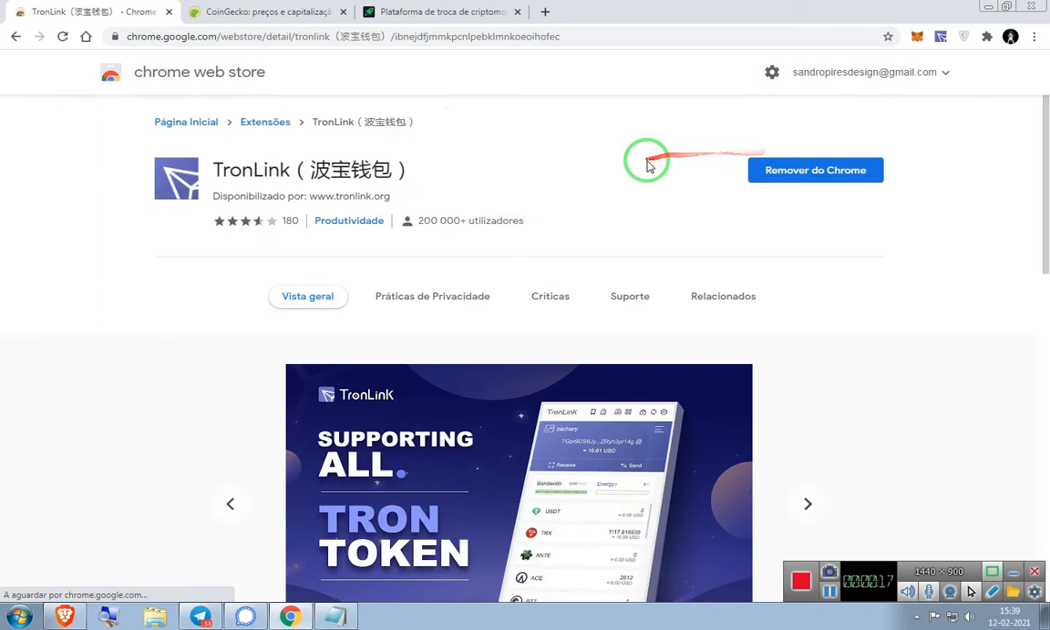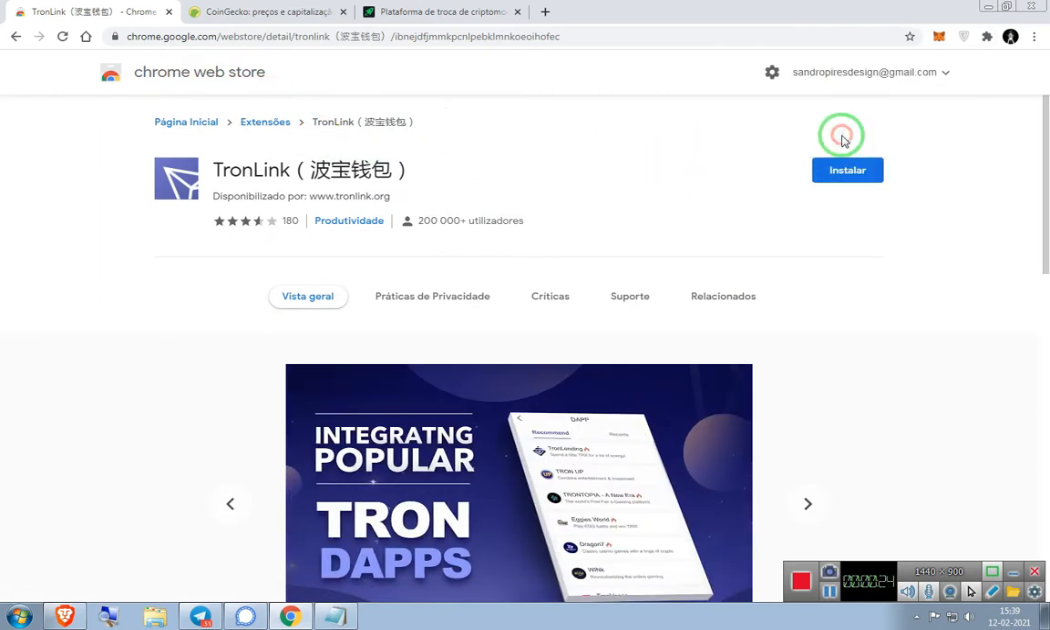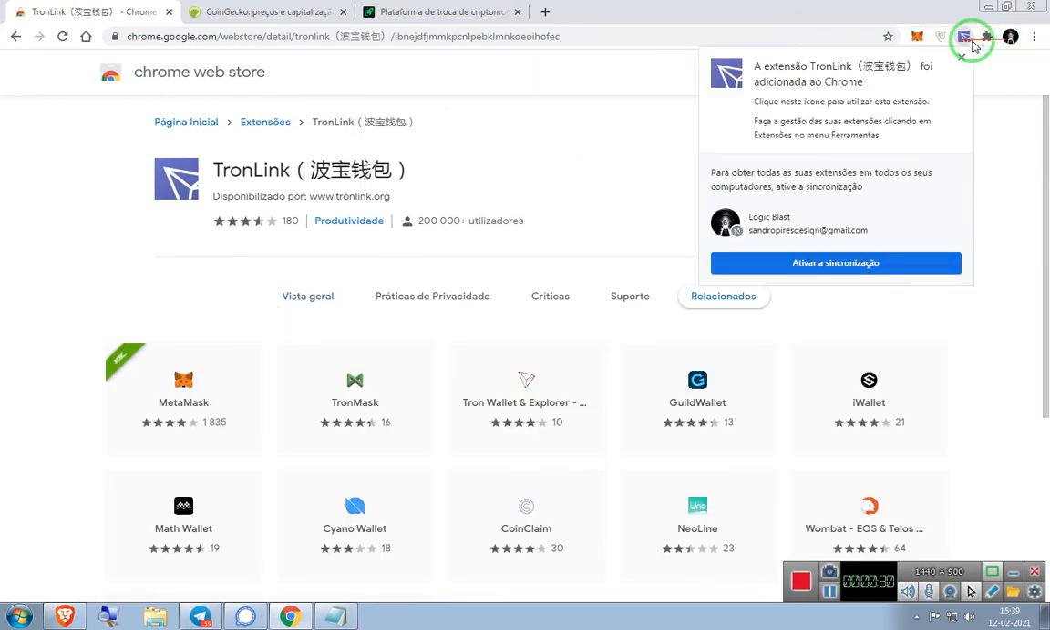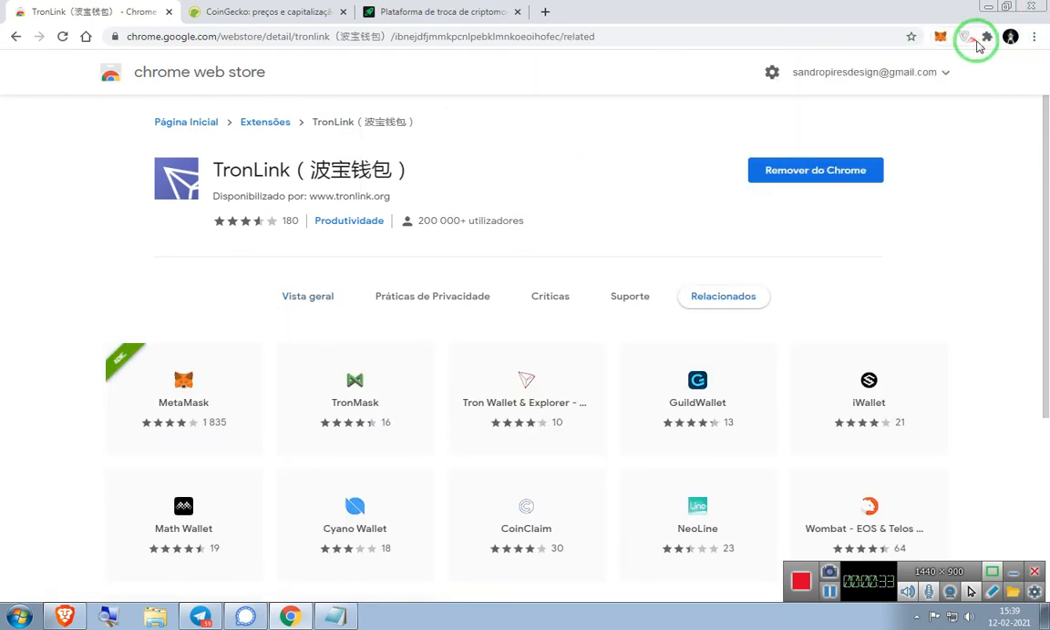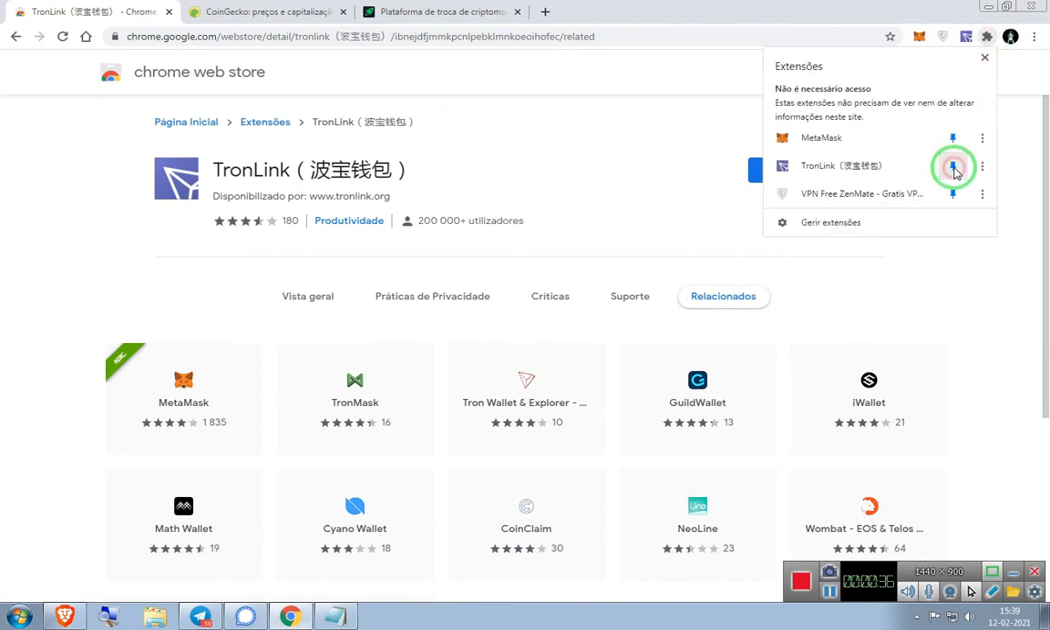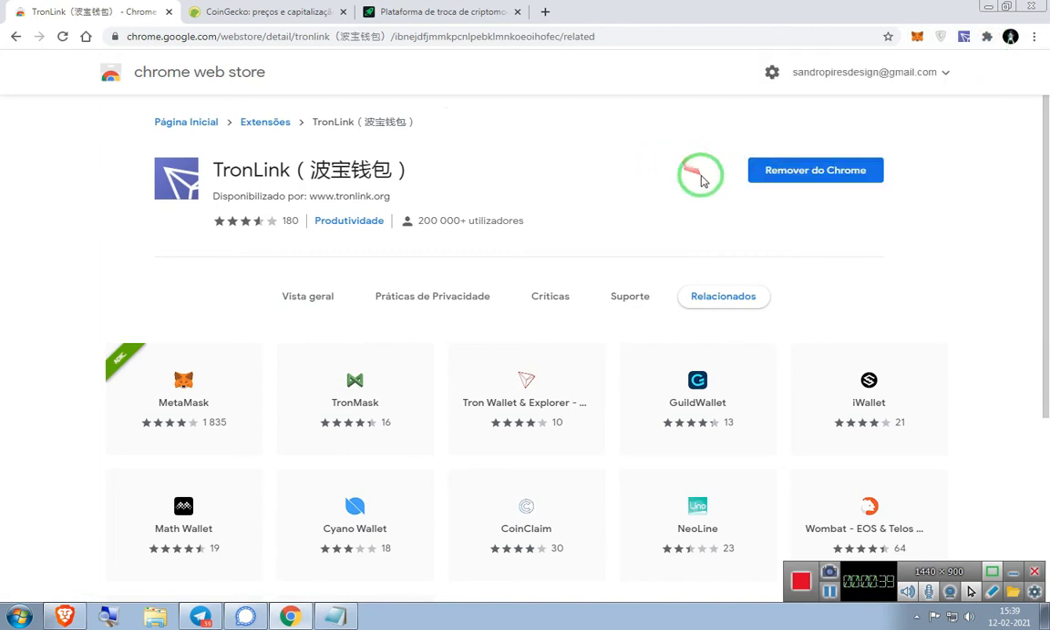You're going to go to the Google Web Store and install it. I have it, so I'm going to remove it first. You're going to install it and add the extension. It won't show up here, most of the times it won't. You've got to click this little puzzle piece and click it. This is practically the same in mobile. The process is the same, at least the important parts.